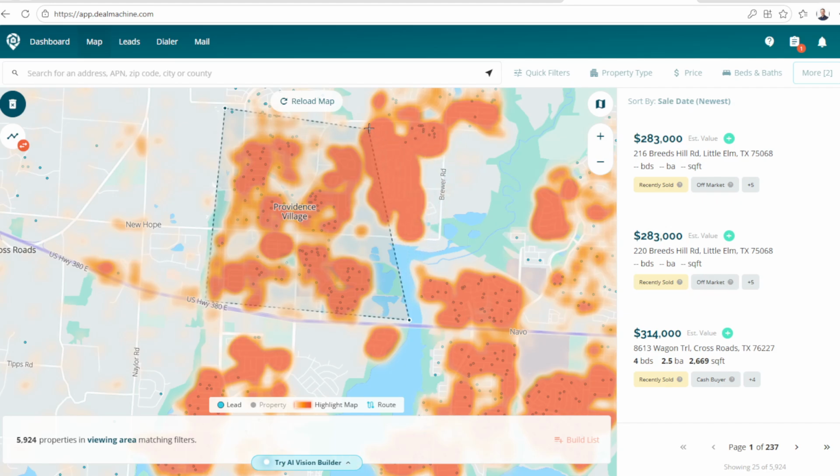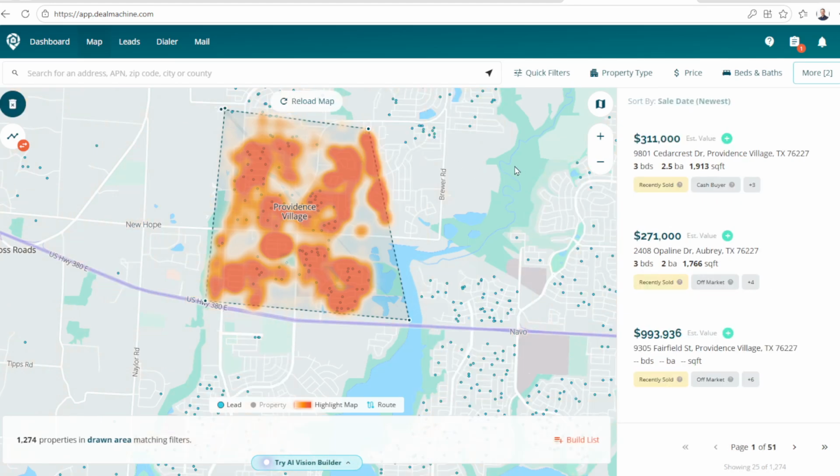And I can pull it right about there. Done. All right, so now there you are. And all of a sudden, you got how many? Wow, look at that. 1,274 in the drawn area. So you can do that, or we can even critique this down further.